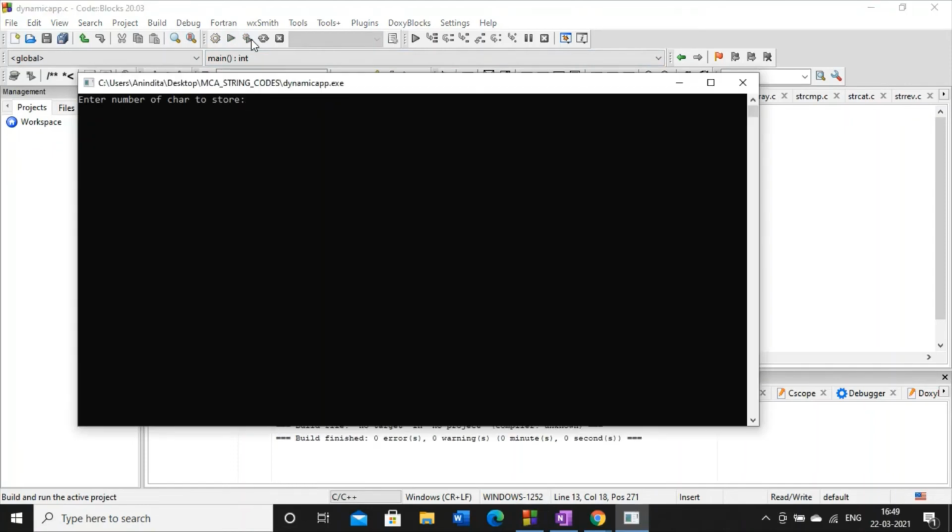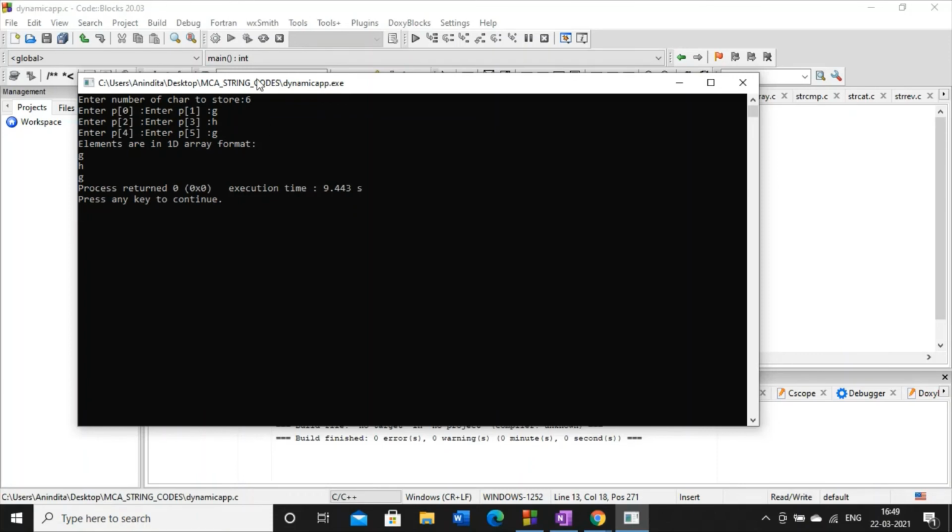Now check what will happen. So how many numbers to store? 6. So now I'm taking values one by one. See what is the problem I'm facing?